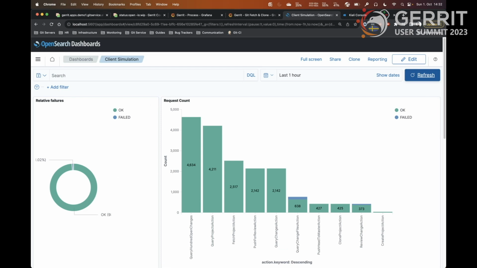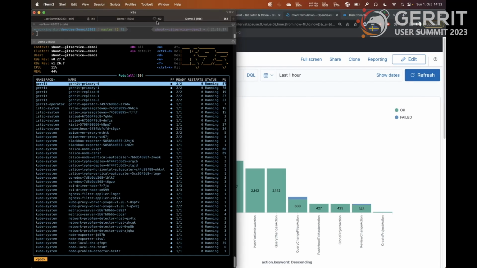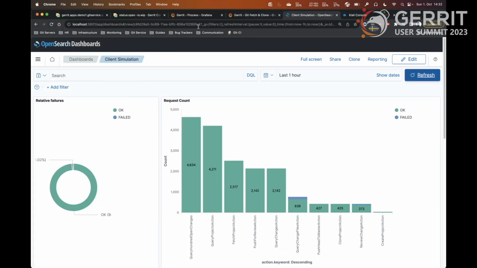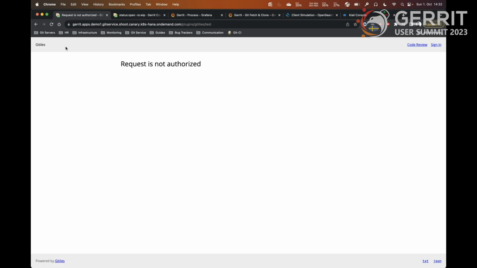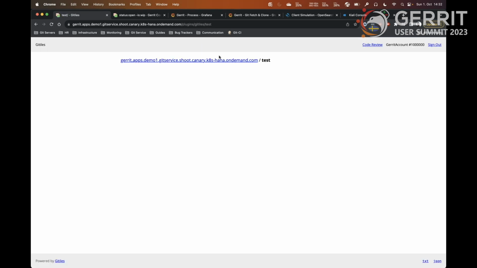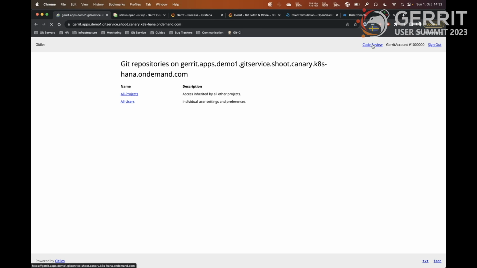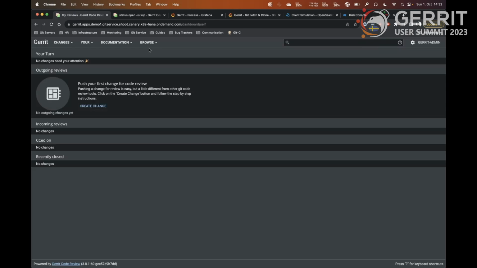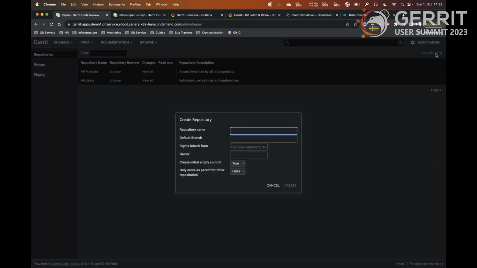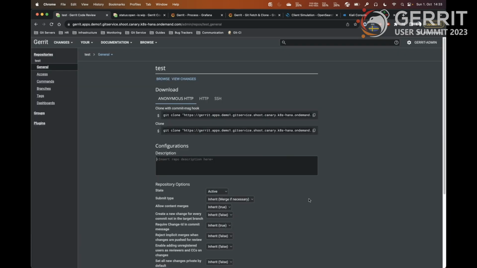Okay, so let's check whether our cluster is ready. So you can see it's still starting up, but we have a primary pod and a replica pod already available. So we should already be available. So let's, of course, sign in. So let's go to the Gerrit main UI. So it's ready. So we can now also create a repository, for example. So it's working as intended.